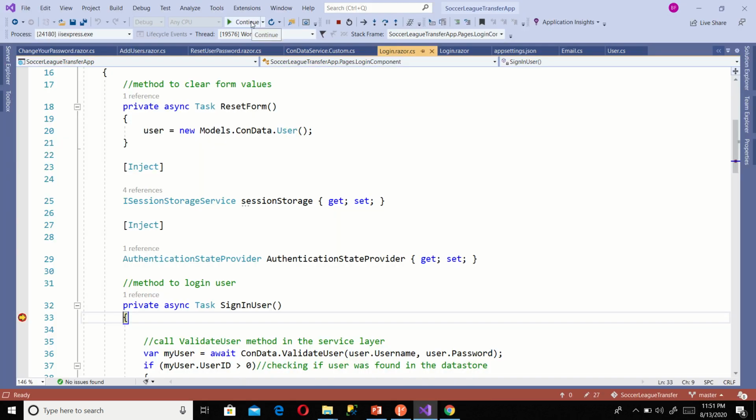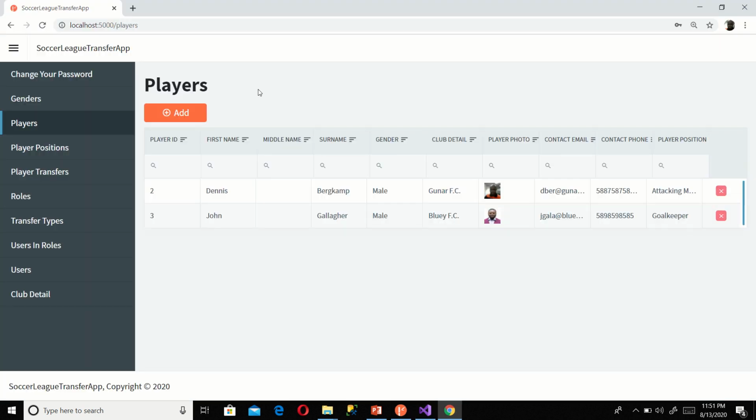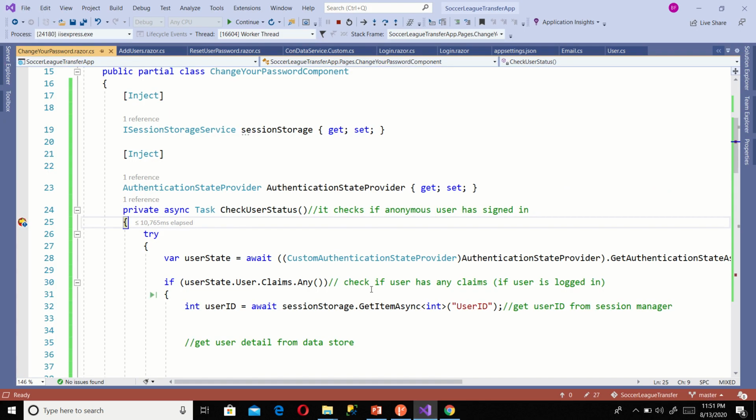Let me just click continue because there is a breakpoint on login page. So I'm taken to players page. Now let's see what happens when I click on change your password page. A breakpoint is hit, and that's the one set for check user status. So function F10, F10, F10.